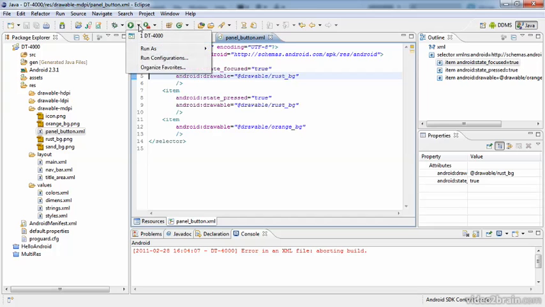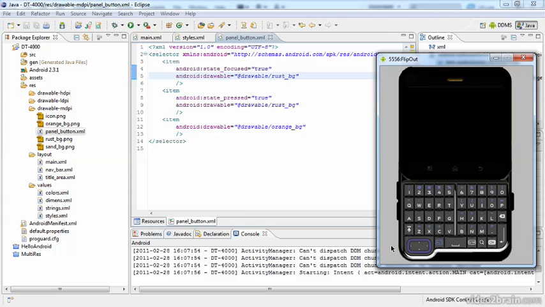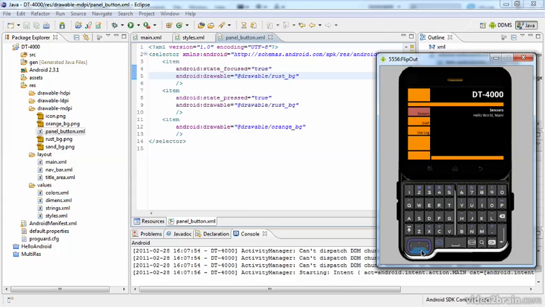We can test it on the emulator. I pick the flip out again because of the D-pad. Click on OK. Well, and here we are. I can see the focus button is highlighted. Yay, and now we're done.